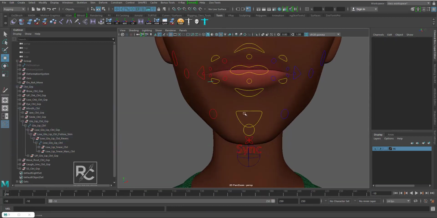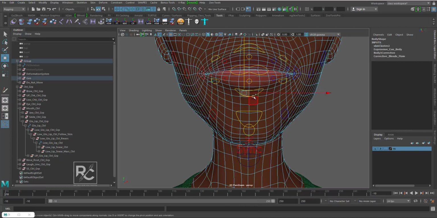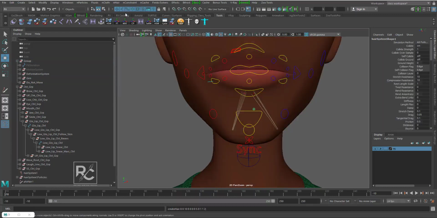Around this side I need one follicle here, so I'll just select the face, and then I'll come over to my Apex, under the end hair, and I'll say create a head.